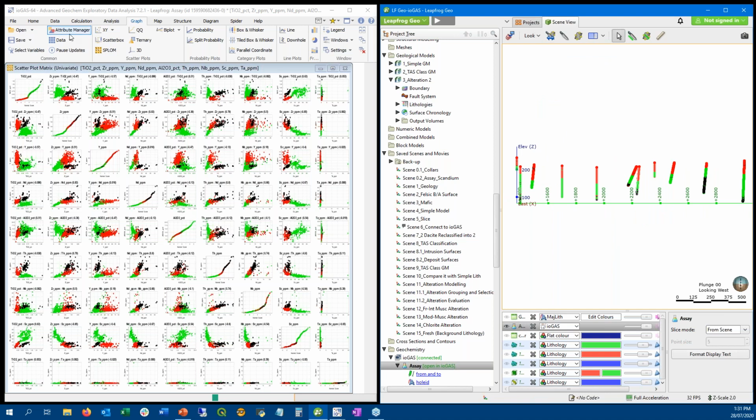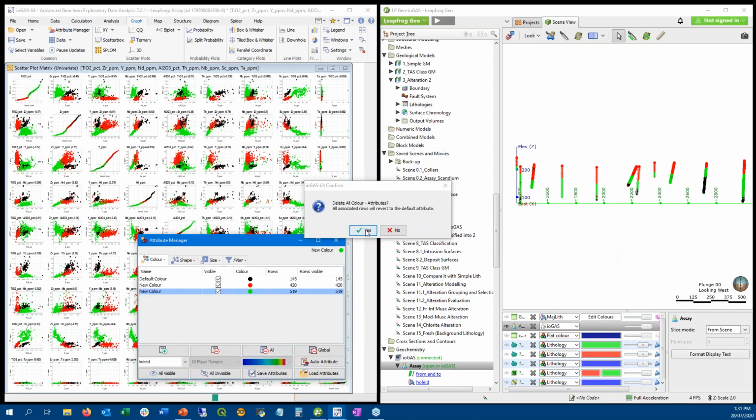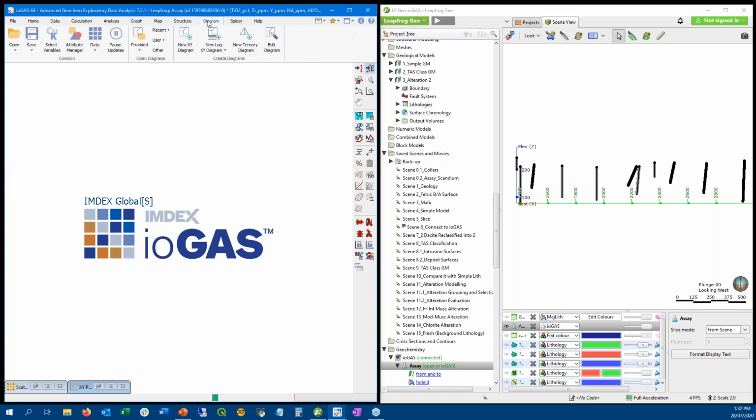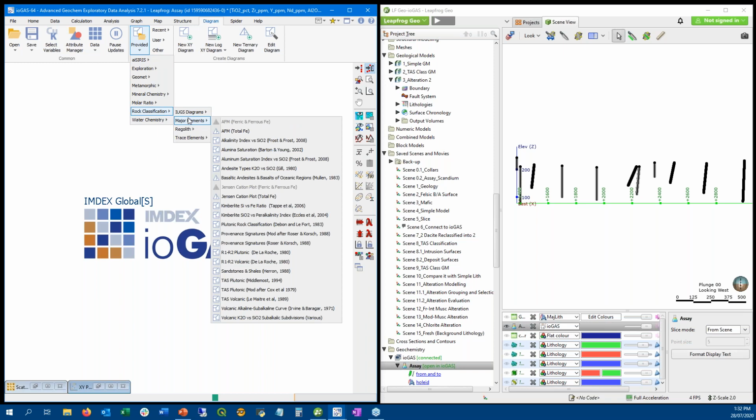So I'm just going to clear out all of the color groups here because we're going to do something else. I'm going to minimize this, and I'm going to open a classification diagram. As I was saying earlier on in the presentation, a classification diagram is a way for someone to link their geochemical data back to a known geological process or geological classification based on a similar rock type. Most of these diagrams are based on the literature.